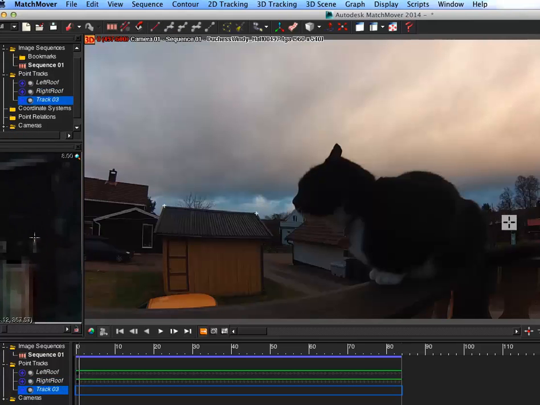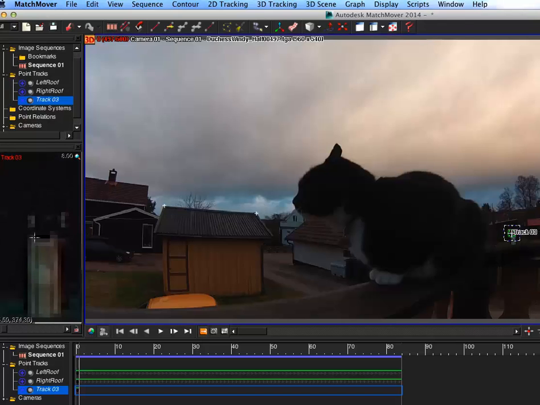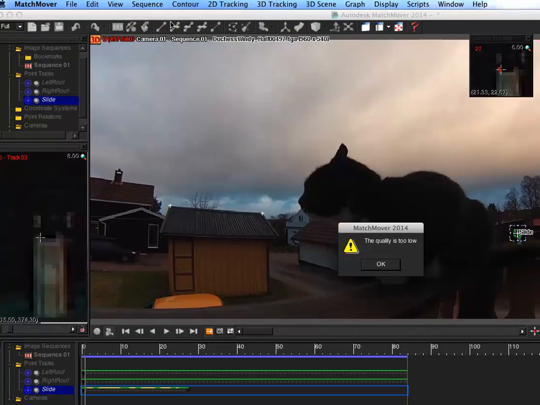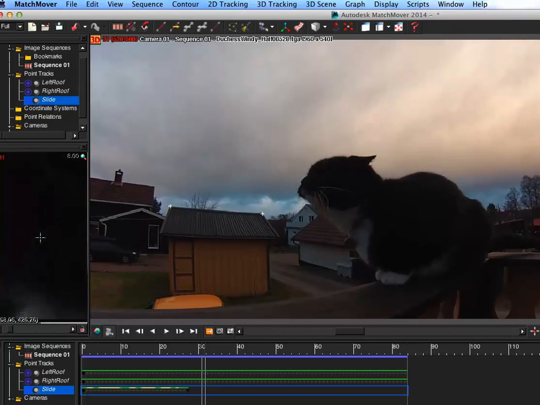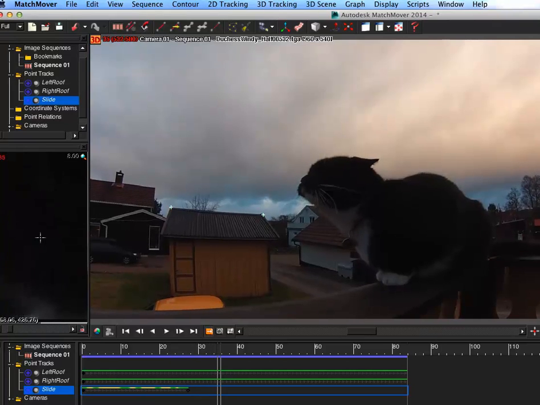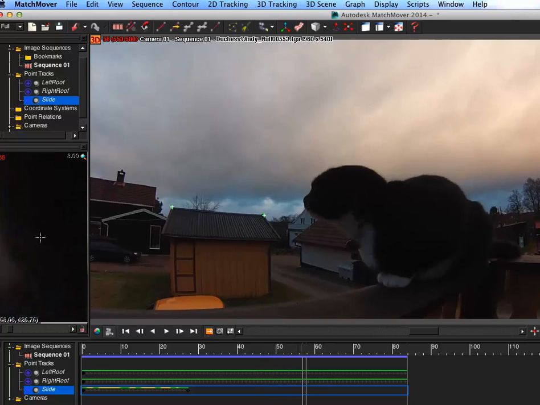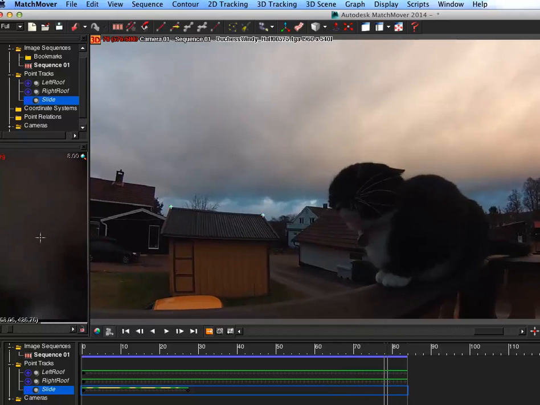Let's go over here, and here's the slide in the next door neighbor's yard. And that's looking good. That's high contrast, right? So slide. Okay, so it's a high contrast shape, but as you see, it fails at a certain point, and if we slide through, we can see why, because her tail hits that and screws up the track. Okay, it hits it again there, and it's pretty bad the rest of the way through.